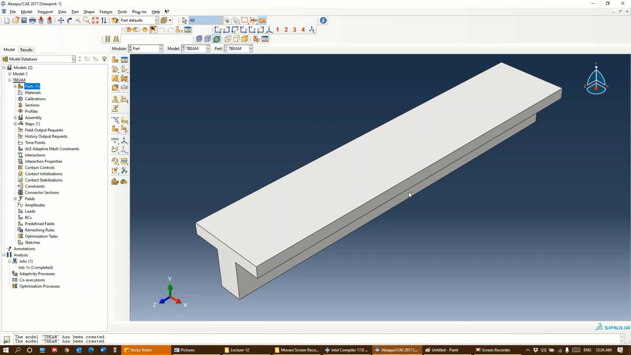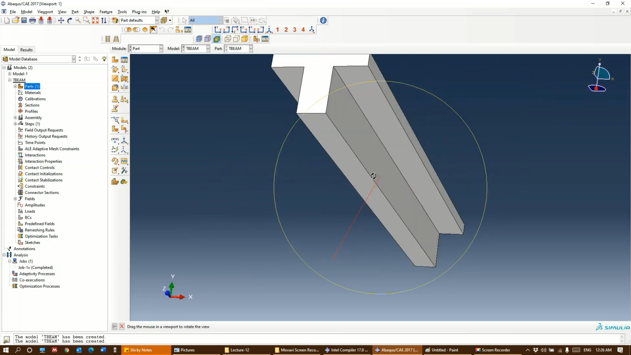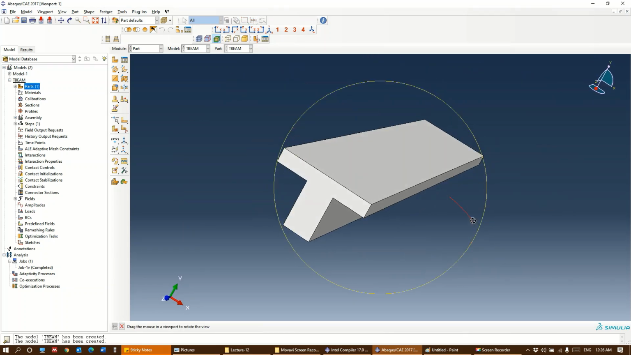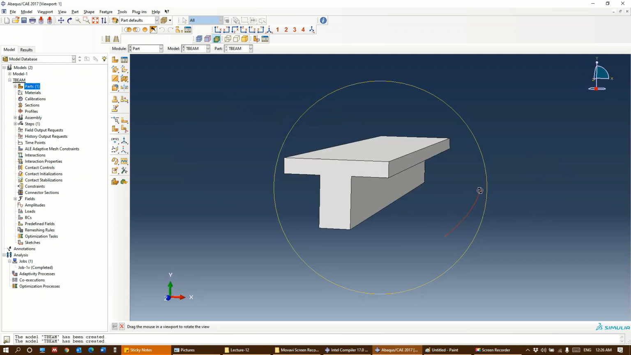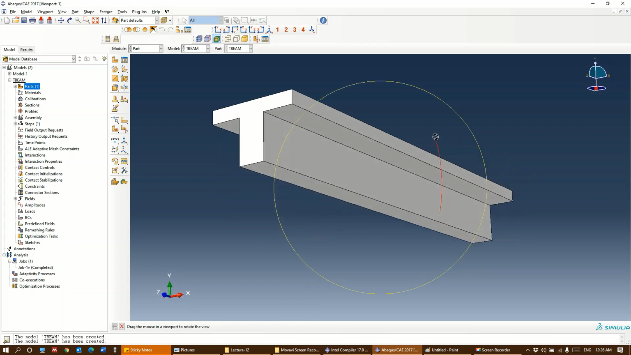So we have created the cross section here. Now I just want to create something called sections. I want to divide this solid into sections for the purpose of applying the boundary condition and applying the loads. So I'm going to create a few sections.